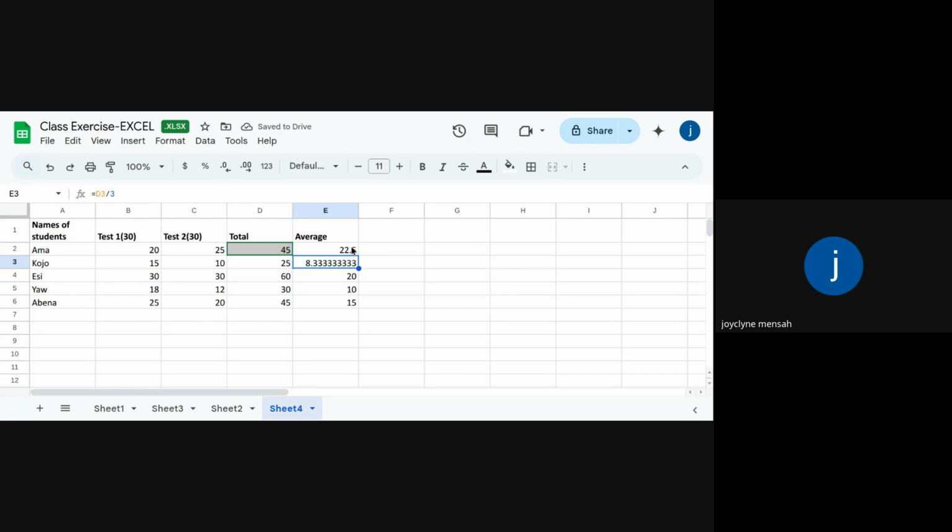So you realize that now I'm getting the correct figure. Now when I drag it, I am getting the actual average for each of them. Do you understand? So the average for each of them has been provided.